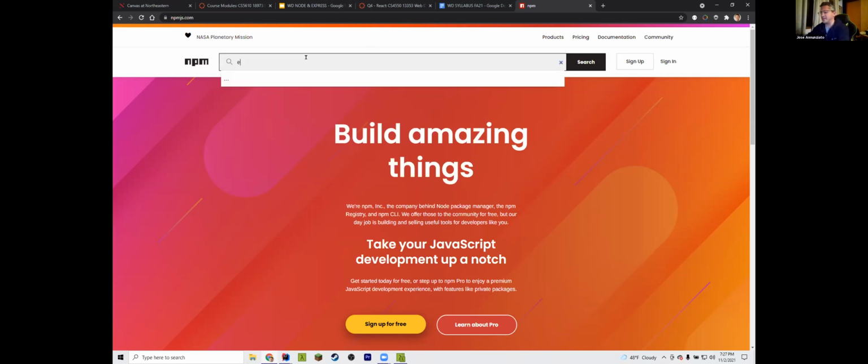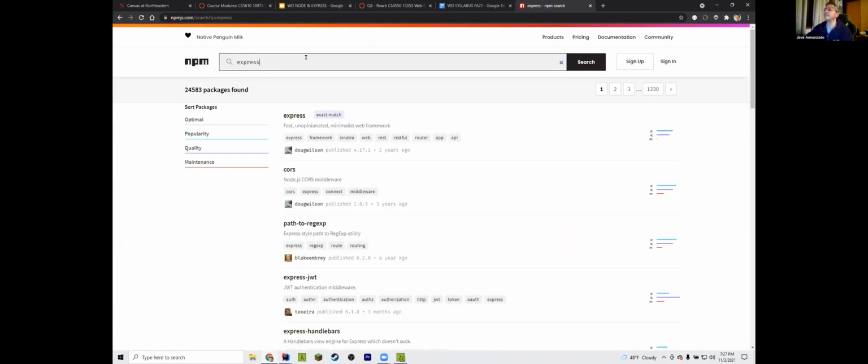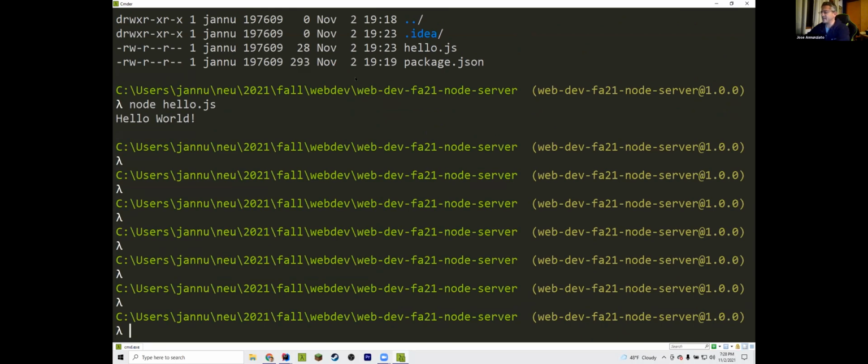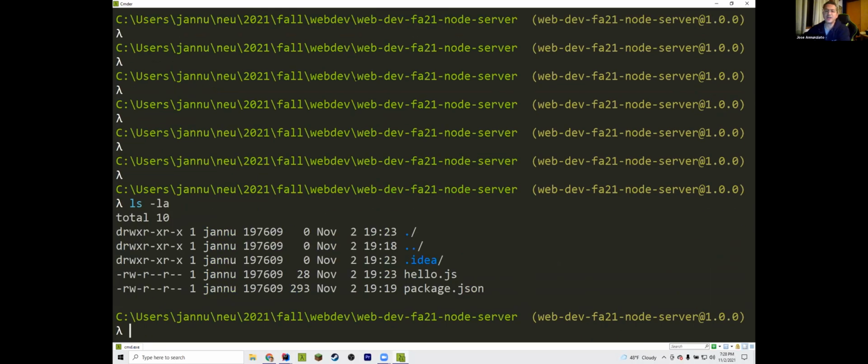But if you want to find libraries that you can use, you can search them here in npm. So for instance, we can look up Express, right? And Express is one of the more famous, most used and popular libraries that allows us to create servers, right? So let's use it. Let's create it. So to download it, let's see. We have the package.json file. We're going to do npm install Express.